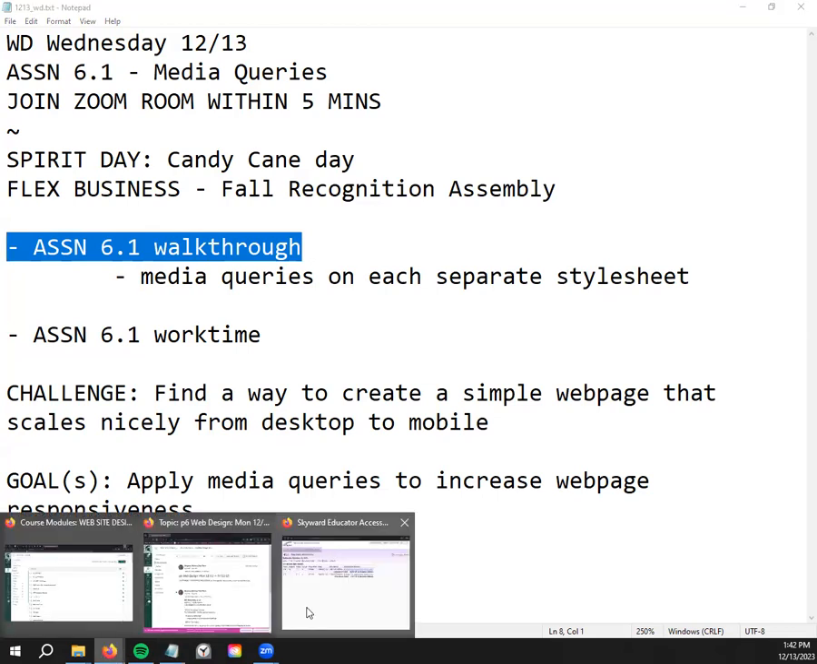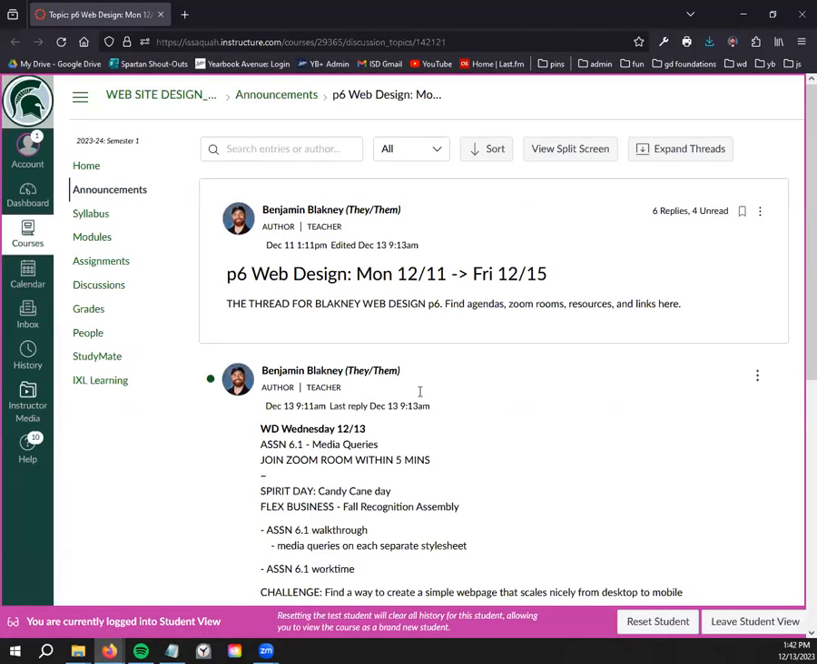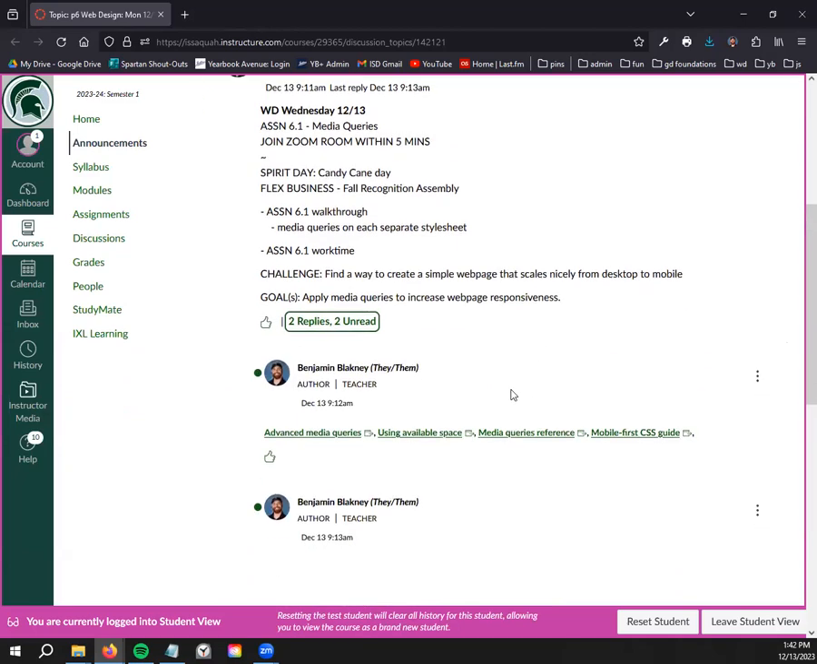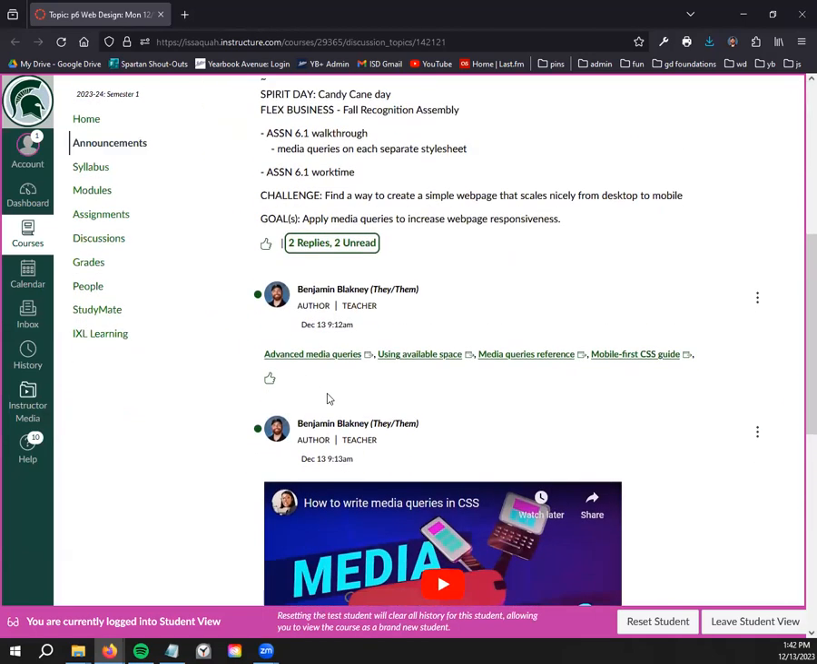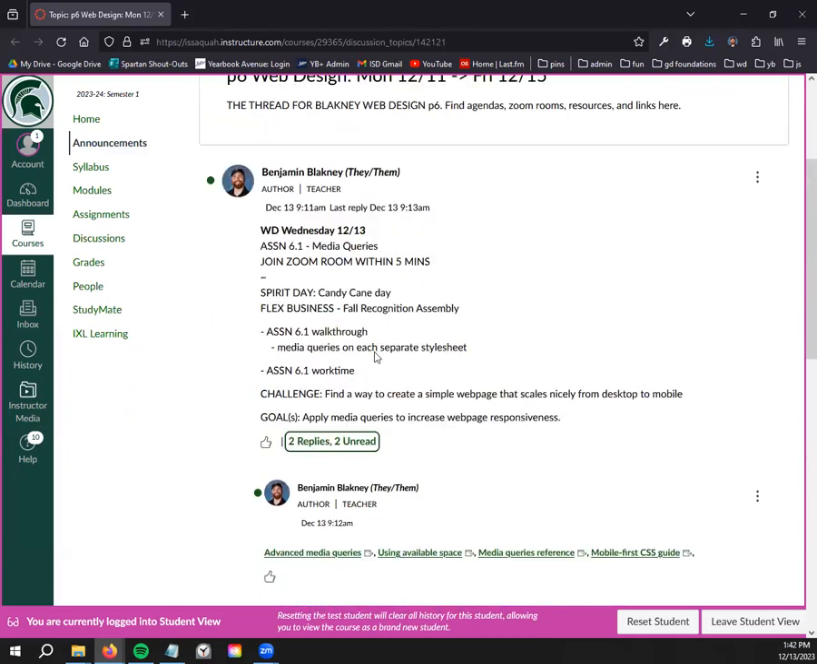So if we check our thread to start off, I'll close this. There are a couple extra links I've added into here, right? Actually, let's just go through the agenda first. We're going to do media queries on each of the separate style sheets. So that's why we had so many. It's also to show you guys how you can have multiple style sheets per HTML document.